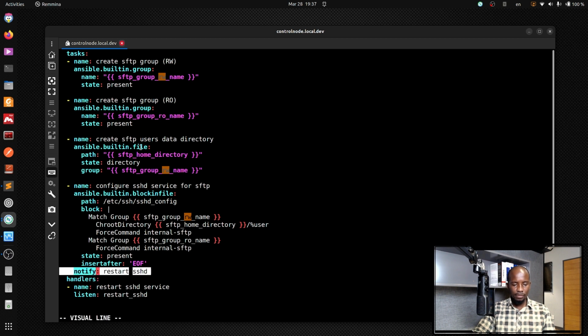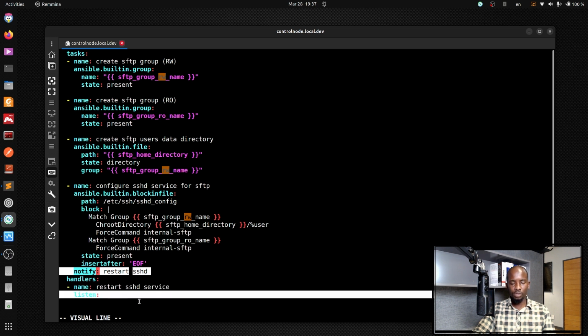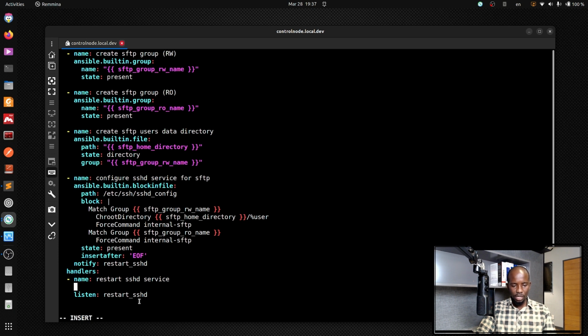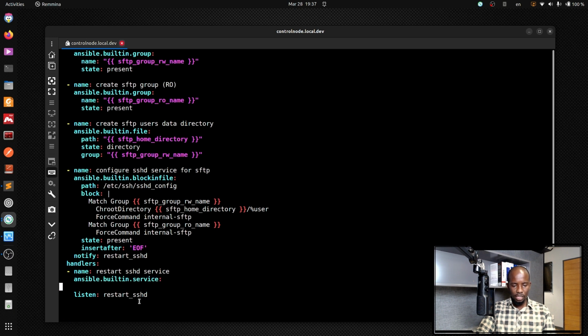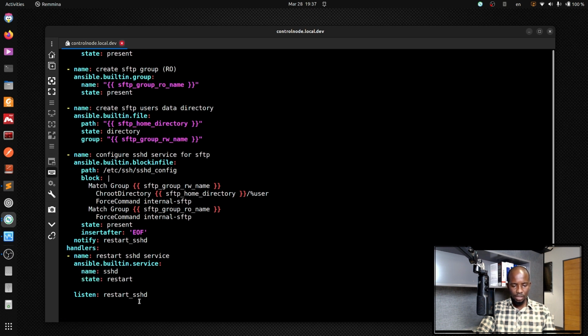Here I can specify the name of the handler, or I can specify the keyword on which the handler will be listened on. So here I will just specify the keyword on which it will be listened on. So okay, restart SSHD. I'll add here an underscore, so it seems like a keyword. And here I will add Ansible built-in service. And the name of the service will be SSHD, and the state will be restarted. And that will be all.